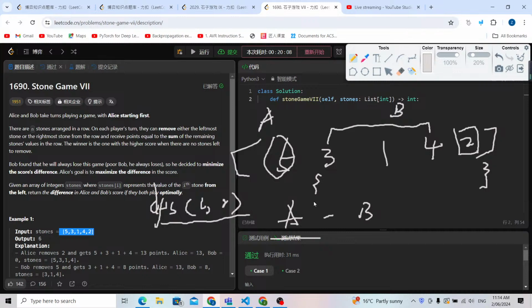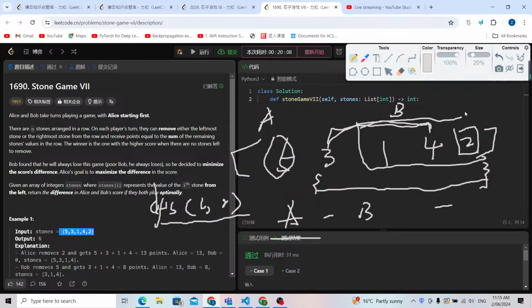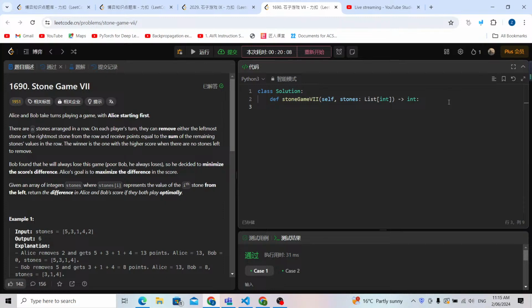So what is the score of Alice? For example, after removing this one, Alice will collect the score of these areas, which means the sum of these areas. And what about Bob's score? Bob's score is these areas. So in our DFS function, this is going to be Alice, minus the DFS in these areas, which is Bob, and we're going to check the maximum result. This is just from the right side, but it can also be from the left side. After removing the left side, what is left behind is 1, 4, 2, and we're going to use DFS to check them.